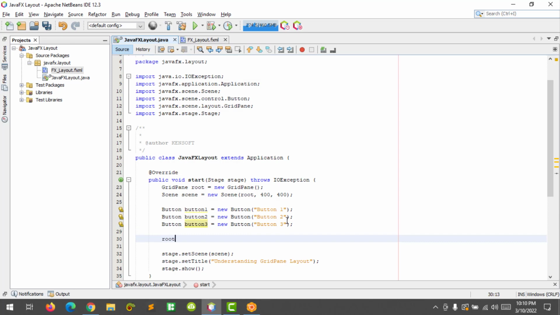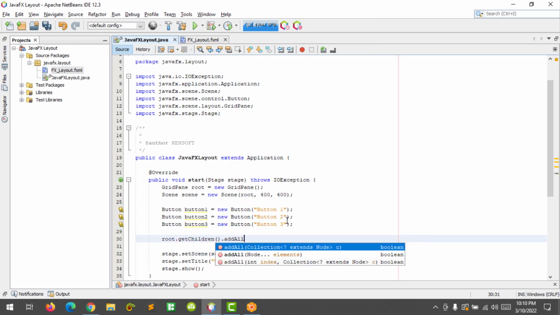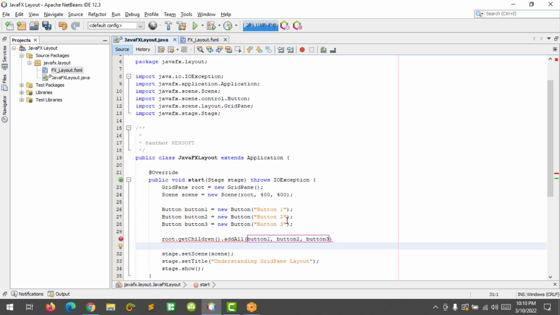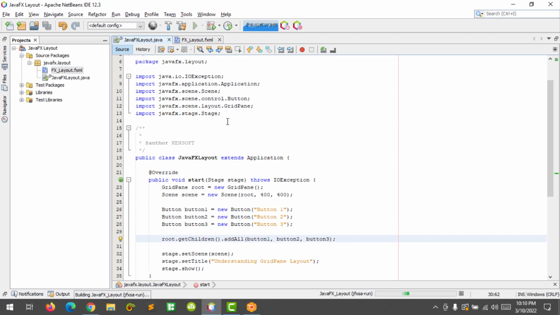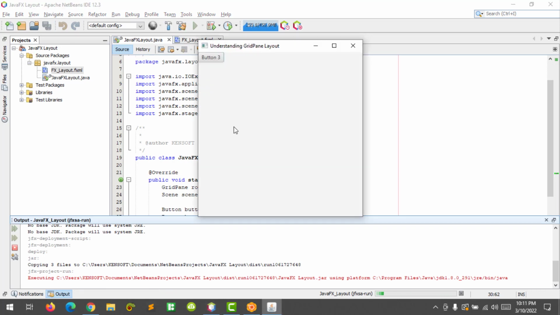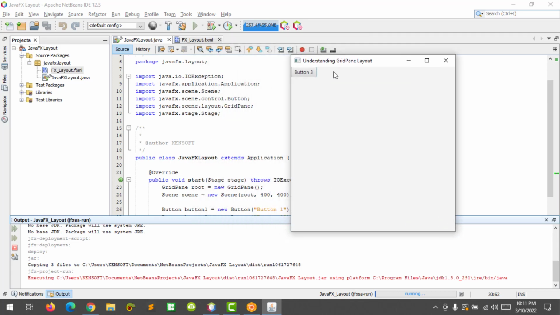All right. So to add nodes inside the GridPane, we can do something like this. root.getChildren().addAll. Let's add all nodes inside the GridPane: button1, button2, button3. All right. And let's try to run our application to see what that looks like. And now our application is running, but the result is unexpected because the buttons are overlapping.